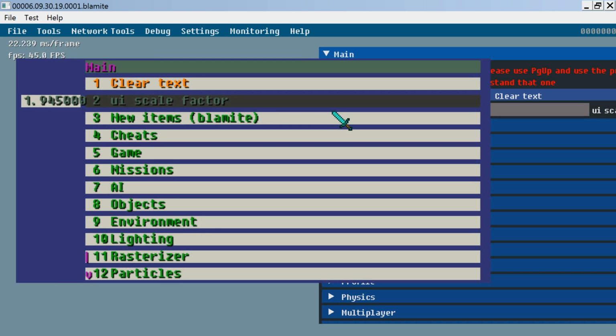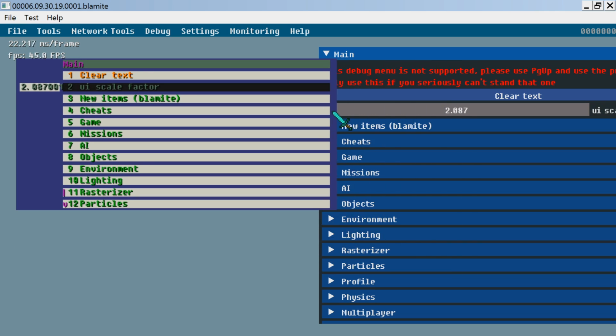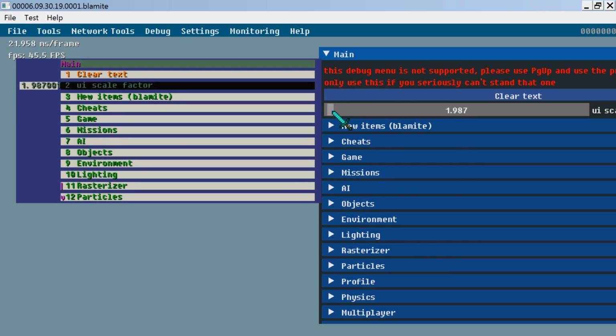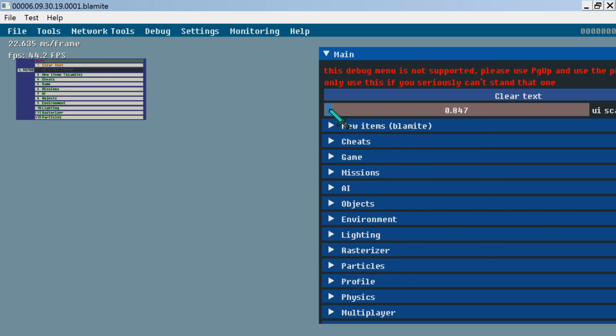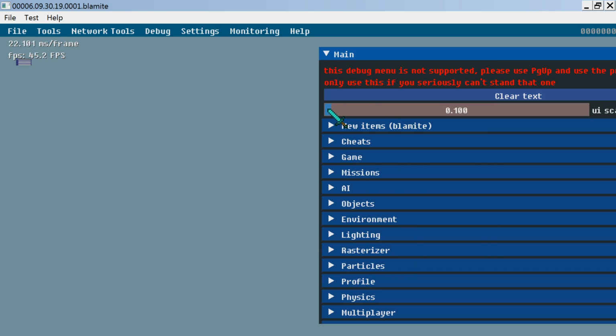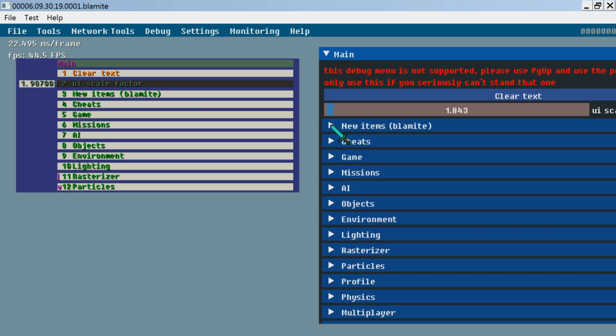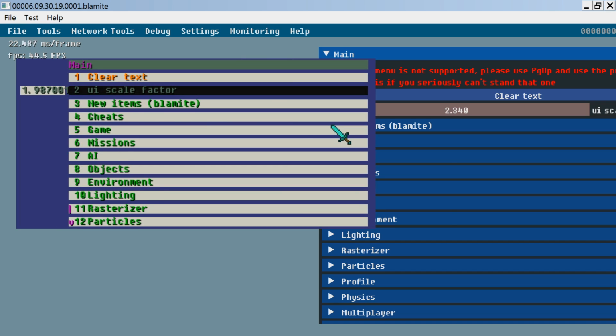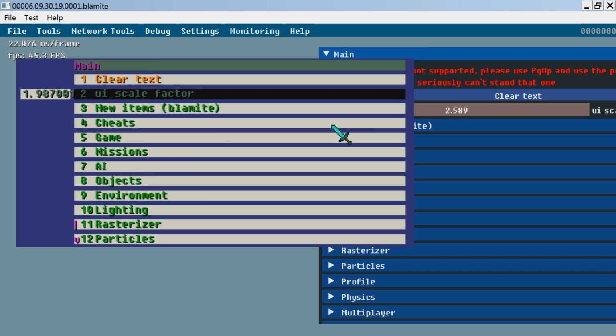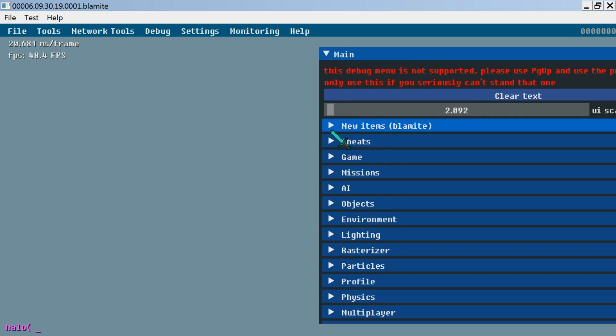Oh jeez. Can I fix it even? I think I've irreparably fucked it. Oh jeez. It's very small. Wait, I know how to fix it. Guess what? UI scale factor 2.